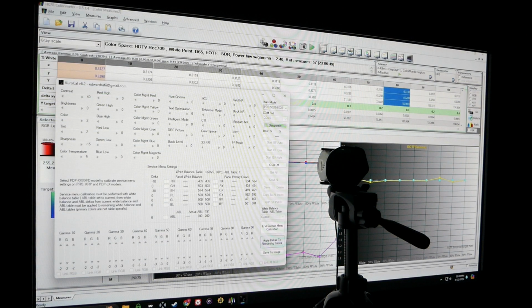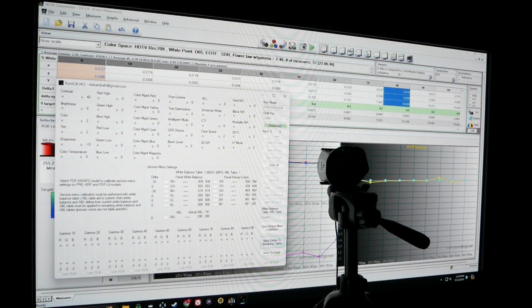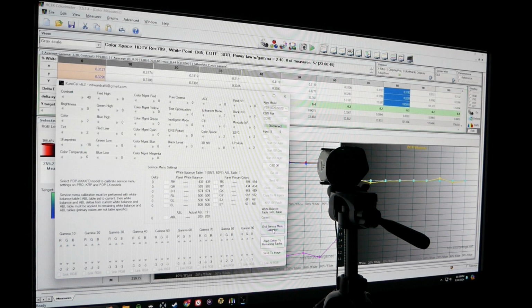But I don't actually care about that anyway because I only use 60 Hertz in this TV. I'm always interpolating my video. But it's going to go ahead and apply it to the 100 hertz, 72 hertz modes, or 100, 72, 75, and it's done. So now I hit end service menu calibration and disconnect.